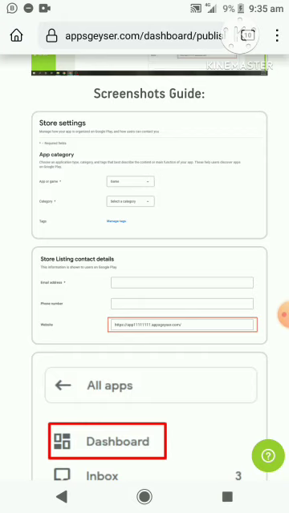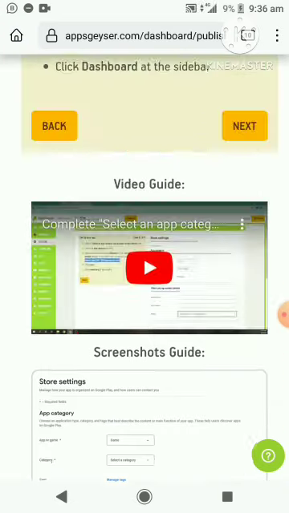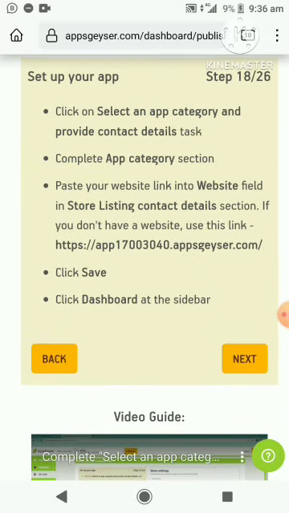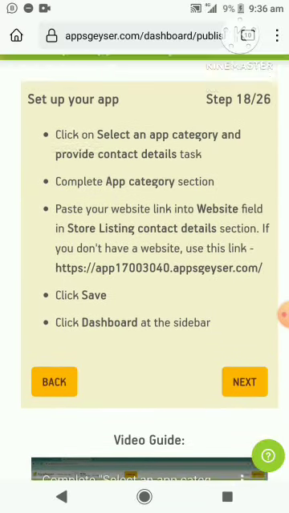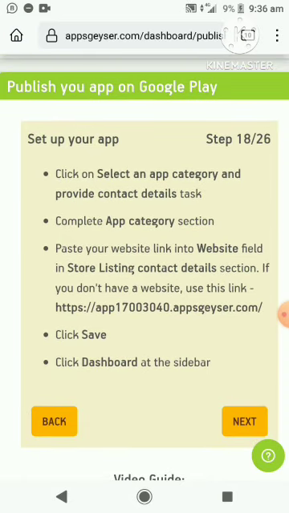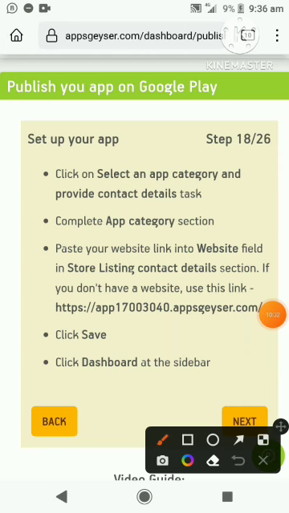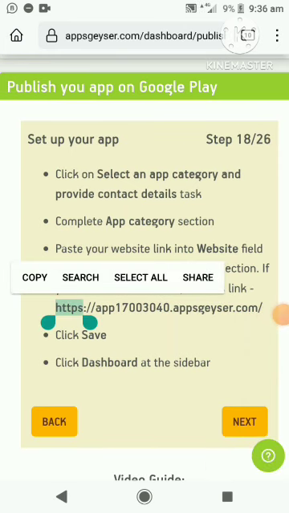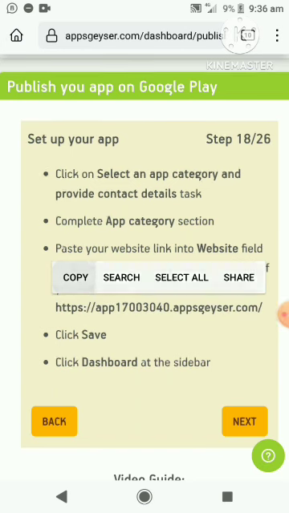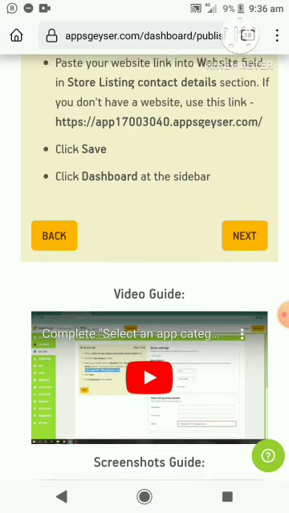Then most importantly, we have this website box, and it might be tempting to input your personal website, that is if you have one. But I will always advise that if you create your app with Appsgeyser and you want to upload it to Google Play Store, make sure you come to this page and get your app URL. Once you reach this step 18, you actually see this link here. So you have to copy this link that we have here. Once you copy it, this is what you'll be using as your website URL.